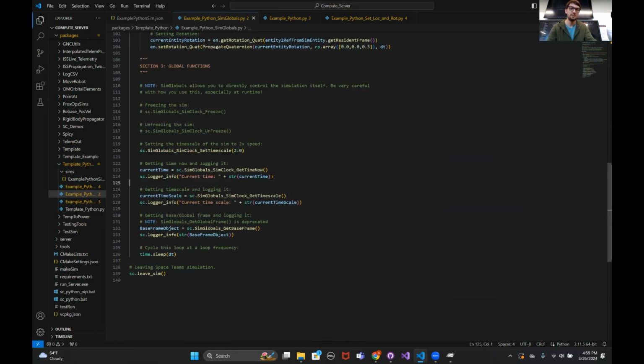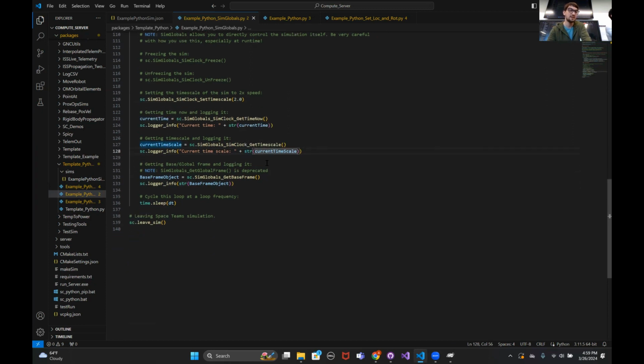But that'll print the current time to the log. And you can also get the current time scale. Here we set it, here we can get it, right? Again, we print it this way. Remember, anytime you print something, make it a string first, unless you're absolutely certain that it's already a string.